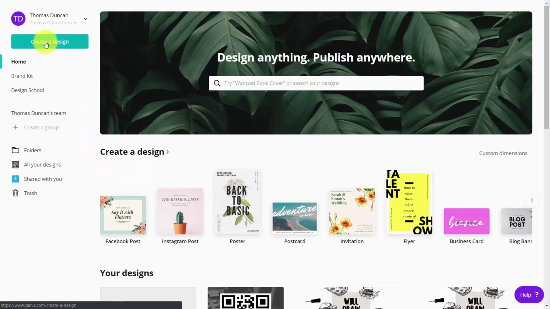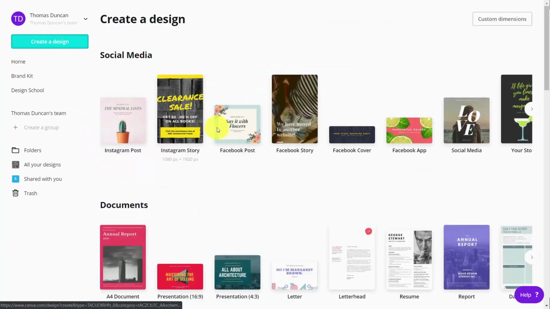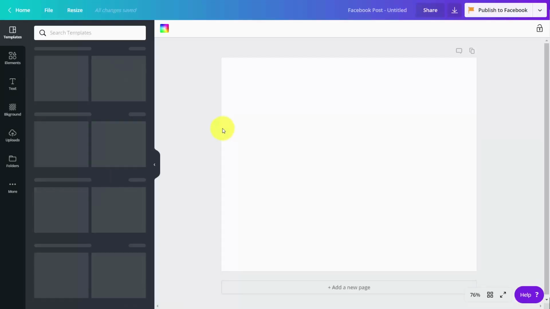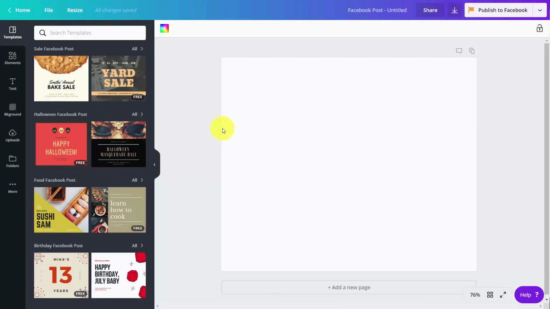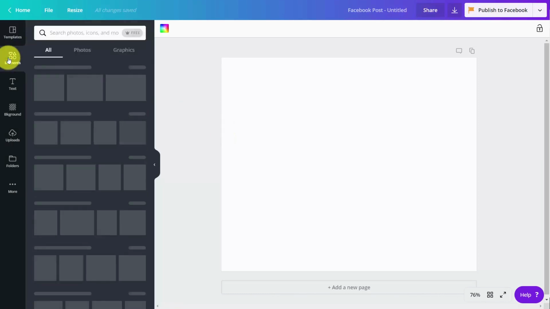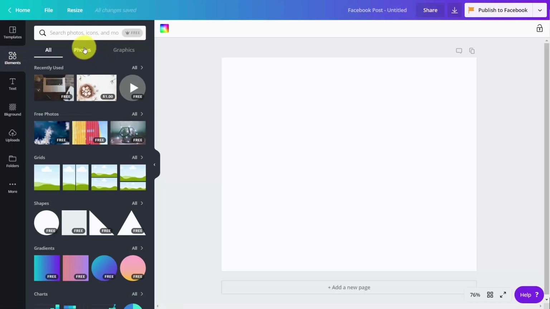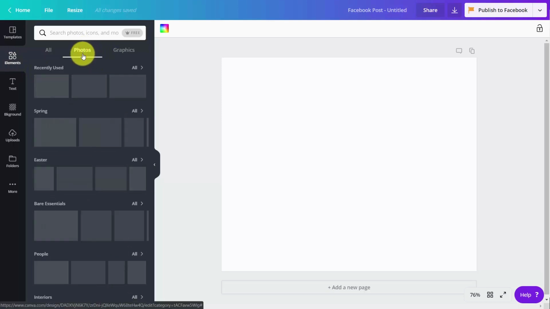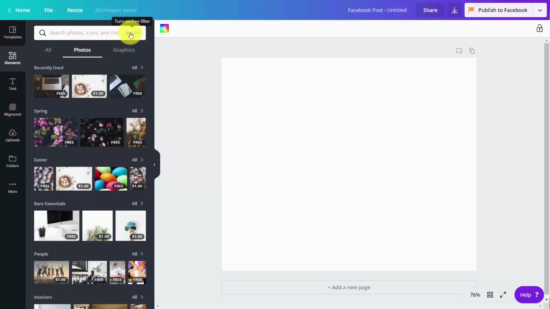Now, when you're using Canva for work, you have access to a higher quality of image. If you go to create a design and you choose a specific design, and you decide that you want to place images in that design, you would go to Elements. You would then go to your photos. And what you would do is you would tick this box that says turn on the free filter.